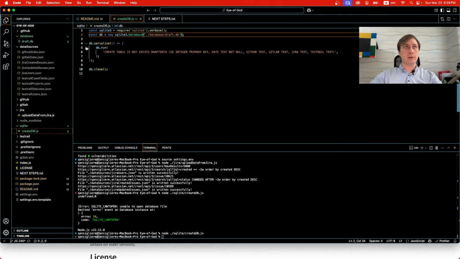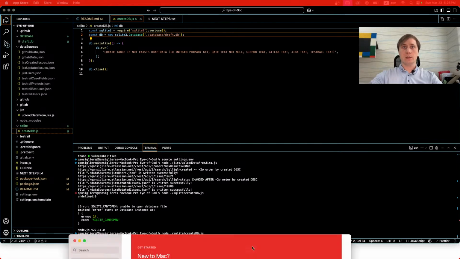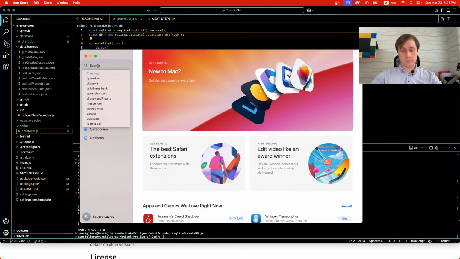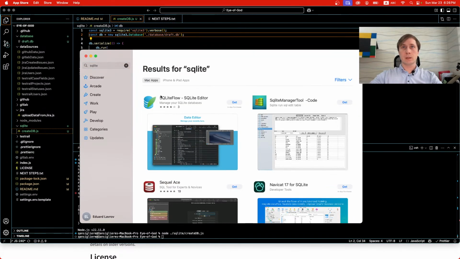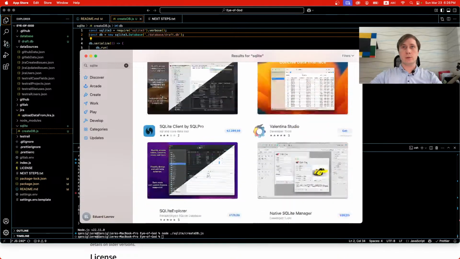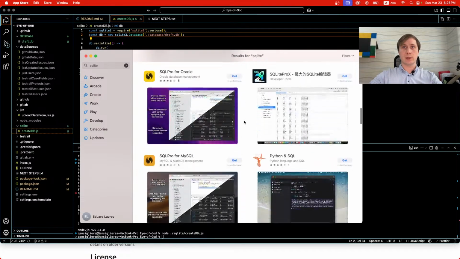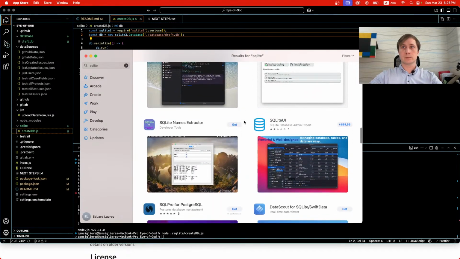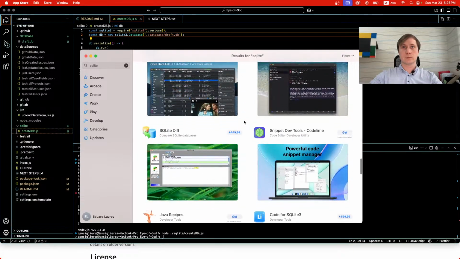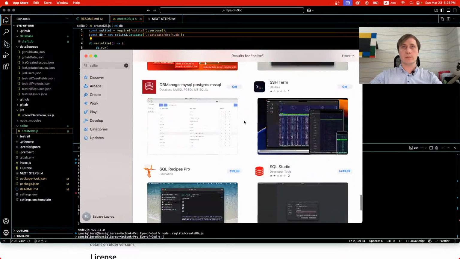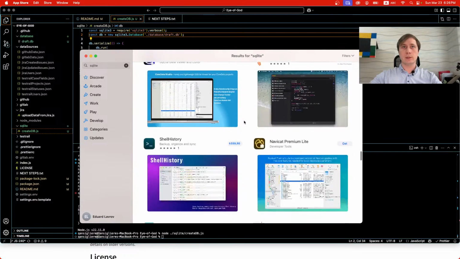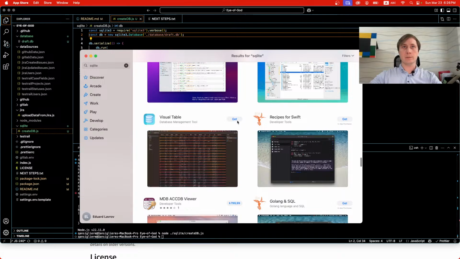As you can see, we can't read it, but for macOS we have a nice solution to read SQLite database application. Let's write SQLite and let's use this one. Not this one, it's paid. Come on, I'm sure that we should have some SQLite free applications. Yeah, this one. Visual table. Let's install it.